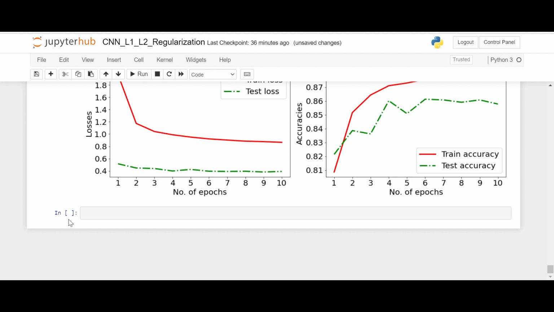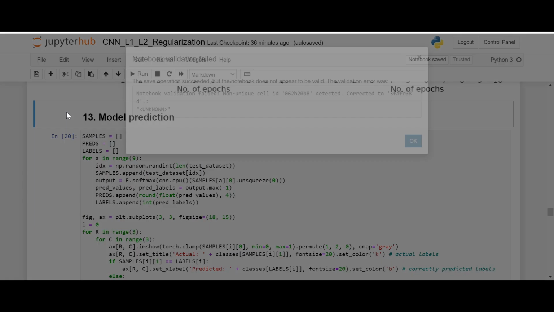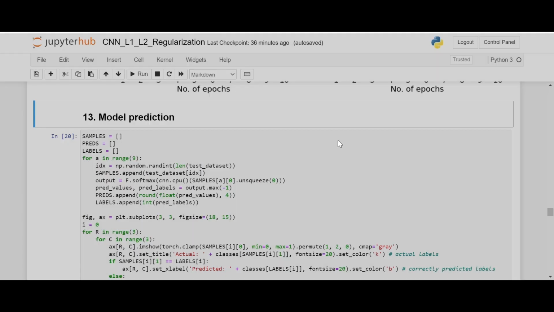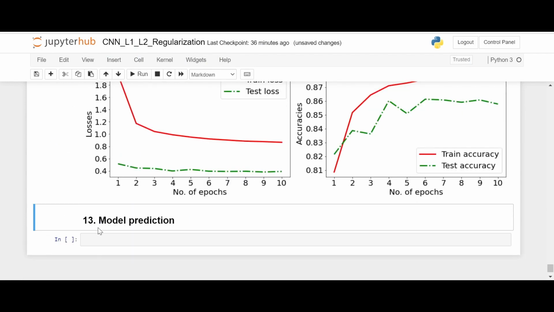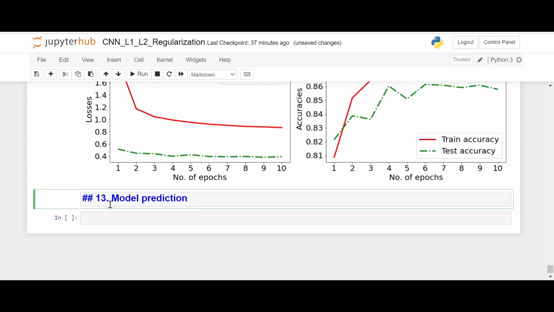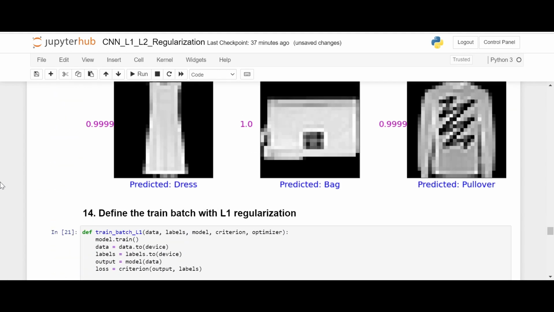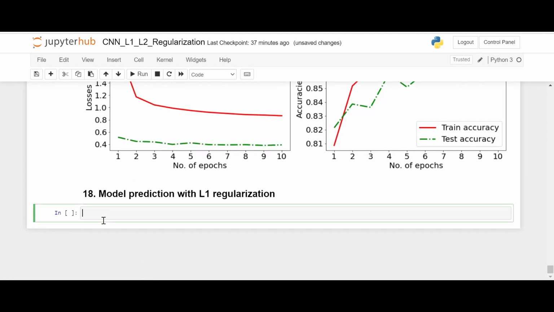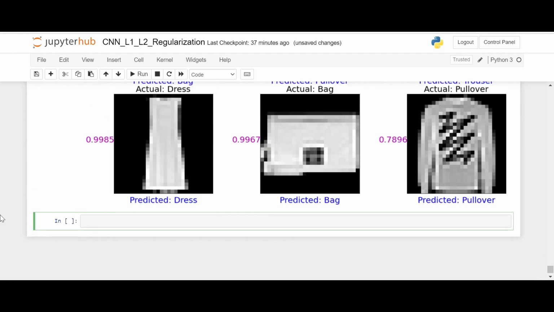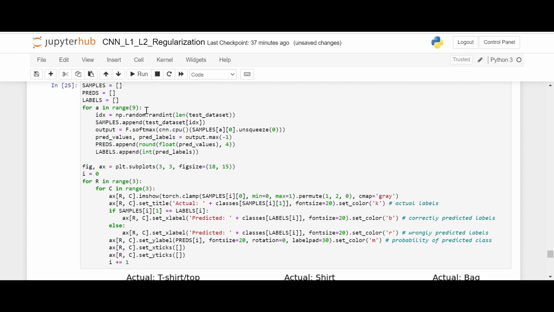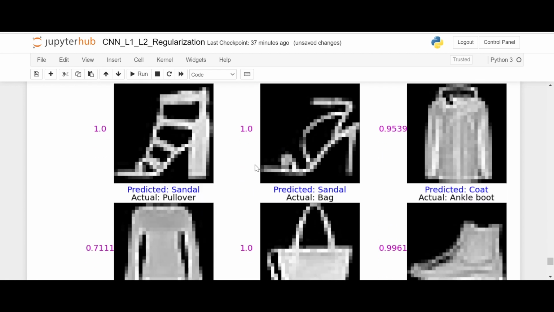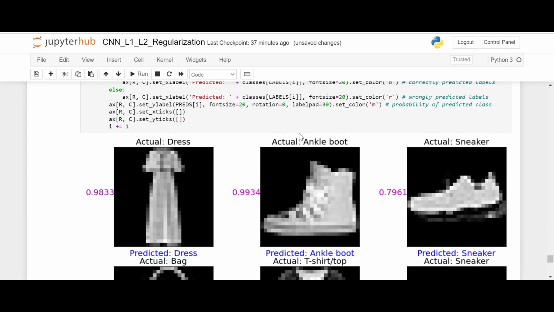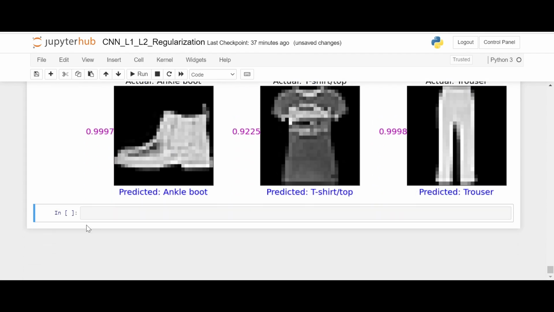The same thing. Okay, let's also show the prediction. I'm not sure why this error is continuously coming. Not a problem for running the code. Okay, so let's 18. So model prediction with L1 regularization. So we can just copy, paste. So it also gives one wrong prediction from randomly selected 9 samples. If we run it repeatedly, we'll get different outputs. So now we get sandal, coat. If we run it again, we get dress, ankle boot, sneaker. So different outputs.